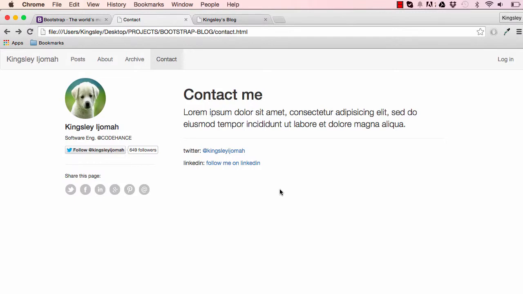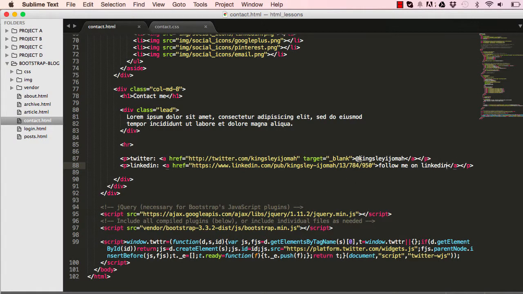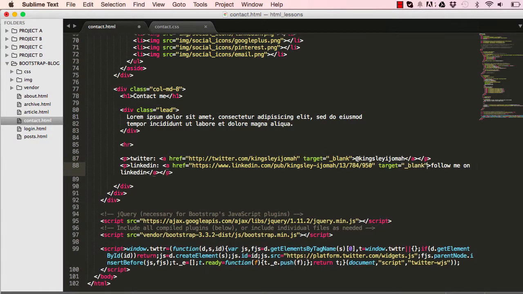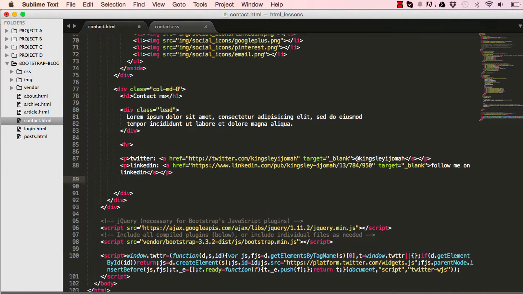Okay, again, we'll click on this. It takes us to the same page, on the same tab. So we want to change that. So copy this and paste it here. And we want to do the same for GitHub.